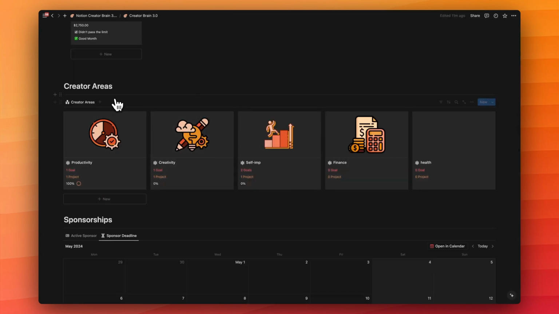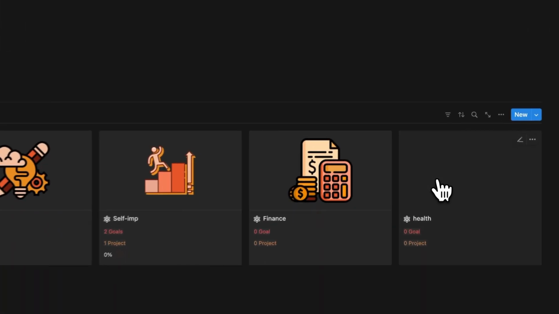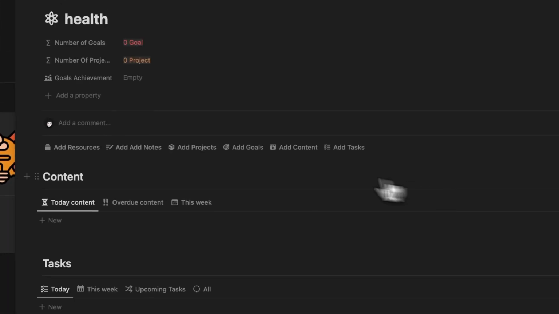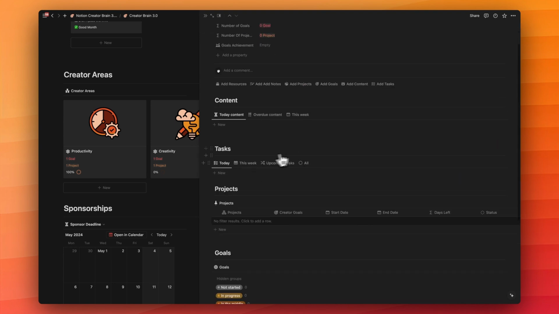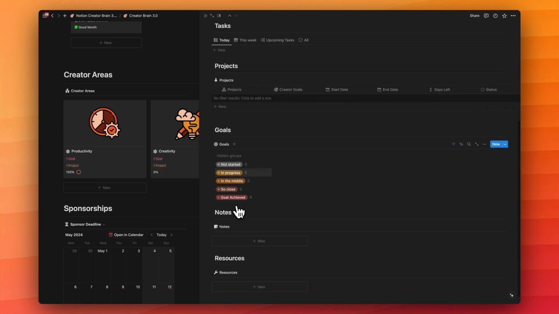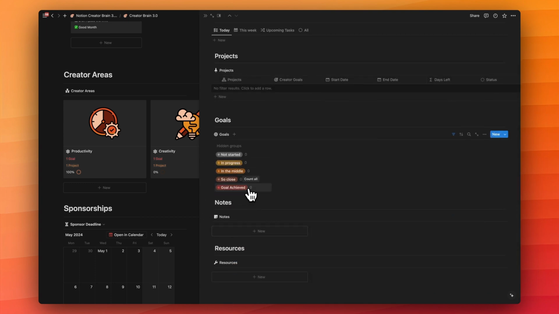Here we can see creators area, and this is extended from the Para method, which is projects, area, resources, and archives. And the area, for example, we can add a new one like that we added before, which is health. You can add your own cover here. Now, once you created a new area, you can see the contents that are related to it. For example, today content, overview content, and this week tasks, projects, goals, notes, and resources.